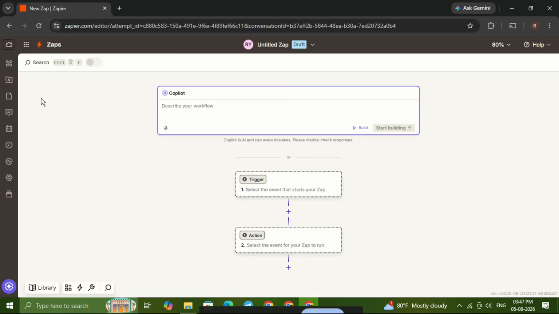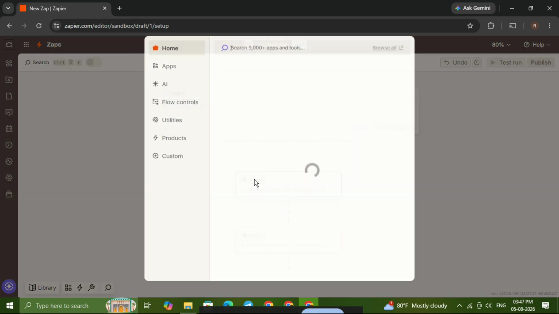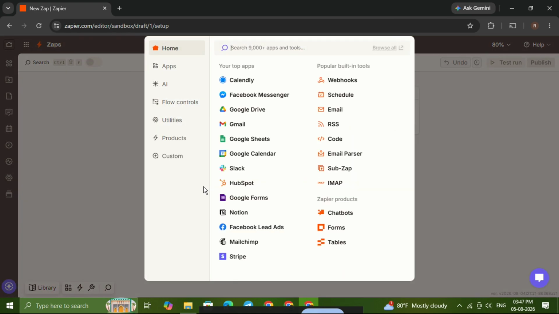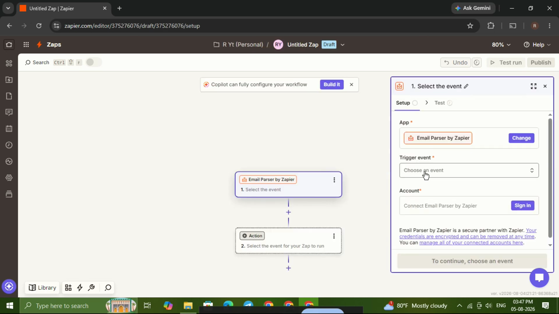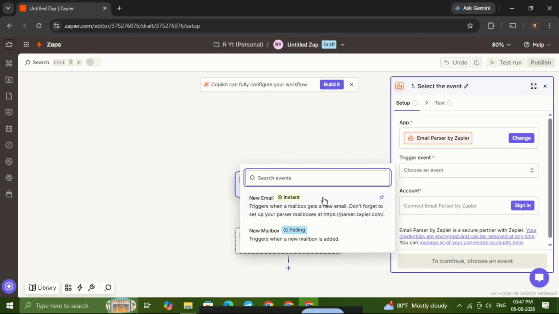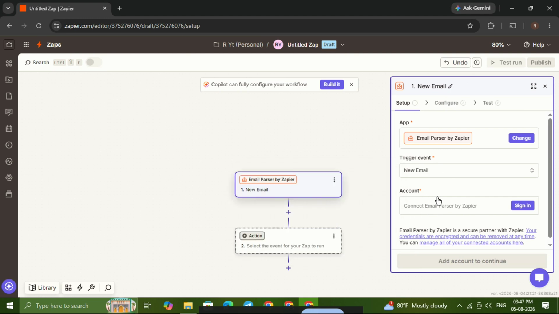Now you're inside the Zap editor. The first thing you need to do is click on Trigger. The trigger is what starts your workflow, so this is an important step. In the search bar, type email parser and select it from the results. Zapier will then ask you to choose an event. For this example, you can choose any available event that fits your workflow. After that, log into your account if Zapier asks you to connect it.